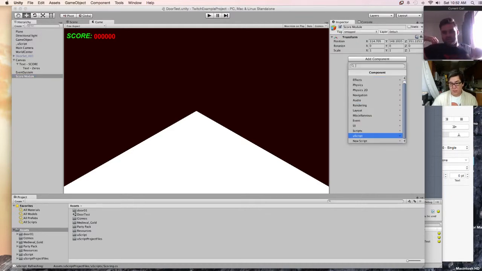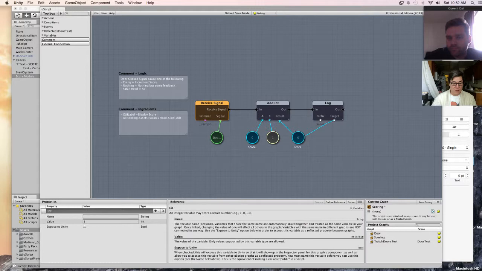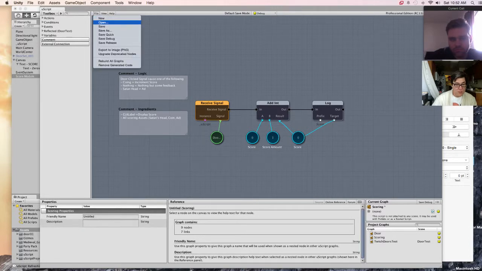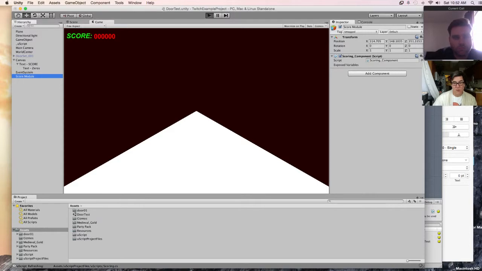Yes. So now I'll go to use script, graphs, scoring. Okay. No exposed variables right now. In fact, what I will do here is a score increment. Actually, we'll just call this score amount. Value is 1. Expose it to Unity. We'll save this. Okay, now let's make sure that our scoring module is working.